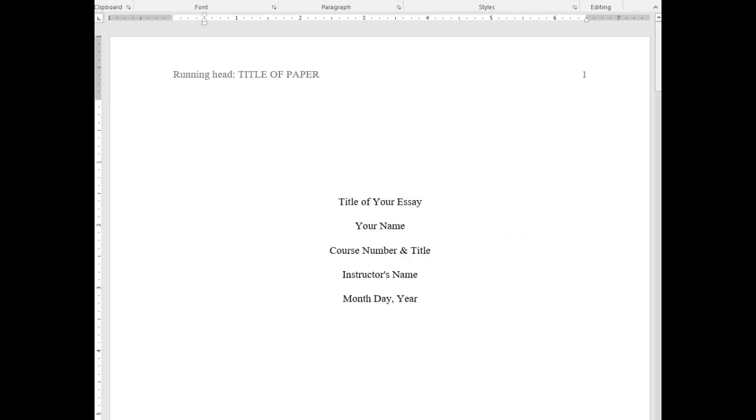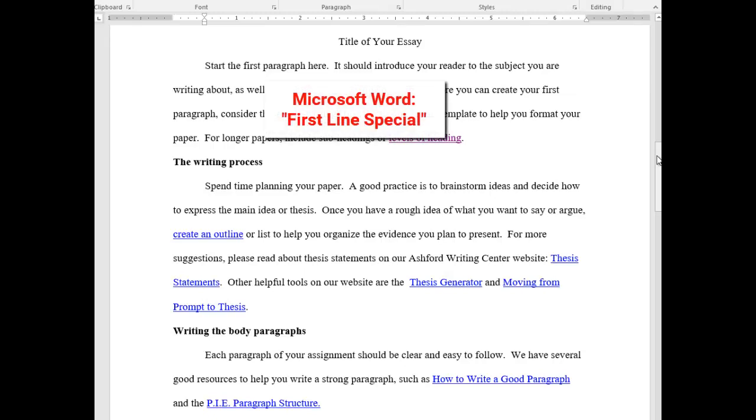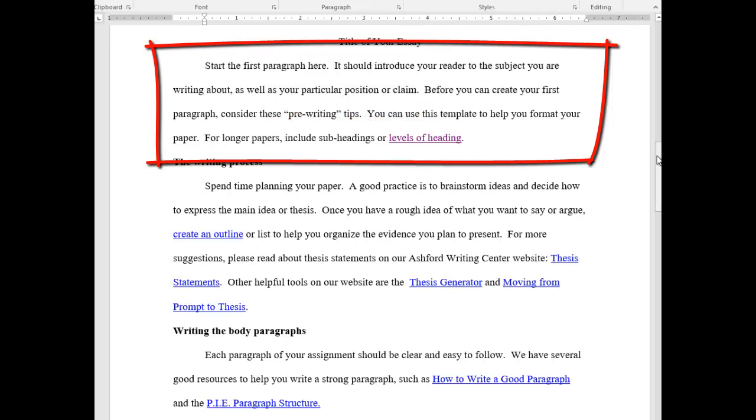Let's continue to examine the APA formatting in this template. Let's go now to the body of the paper. Notice that the title is centered and in title case, but is not in bold font. Also notice there is no space between the paper title and the first paragraph. Here we are at the first paragraph, which is indented by 5 spaces. Microsoft Word calls the 5-space indent "first line special," meaning that the first line is indented by 5 spaces, then the rest of the lines of the paragraph are left justified.